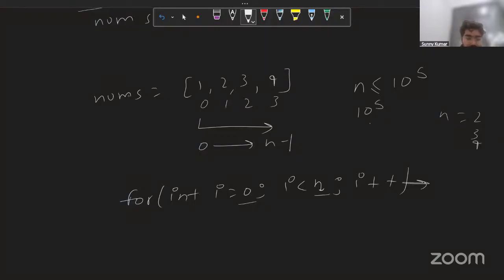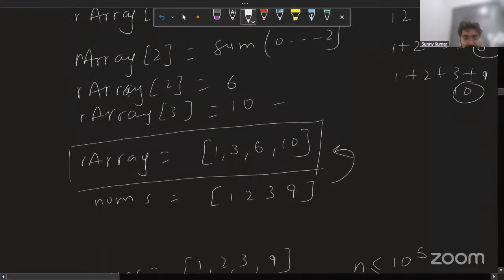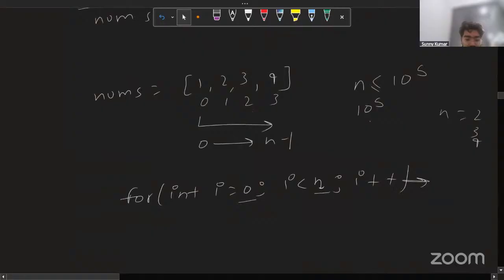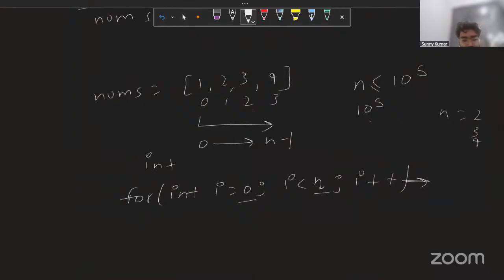And there is another part, which is summing. You are adding the values at any index from 0 to I. So you will have to take an integer variable which will store the temporary sum at each index, and its initial value is 0, because you are summing the values from 0 to I.